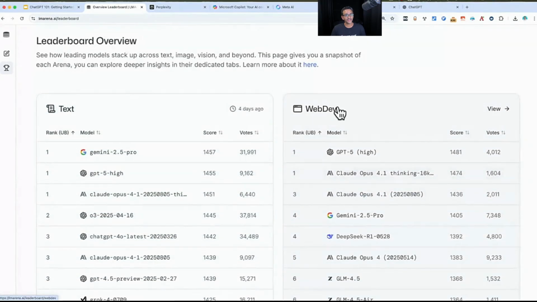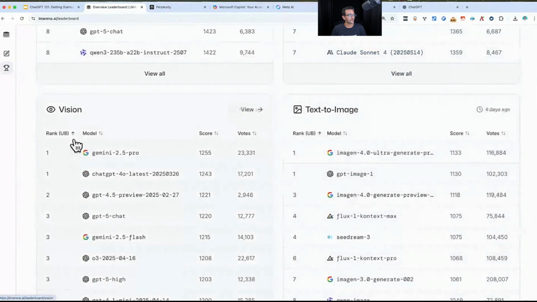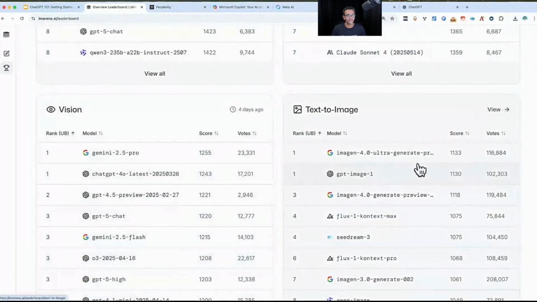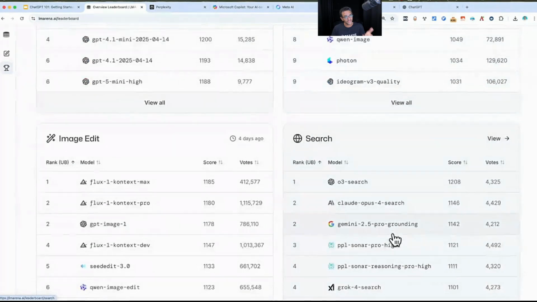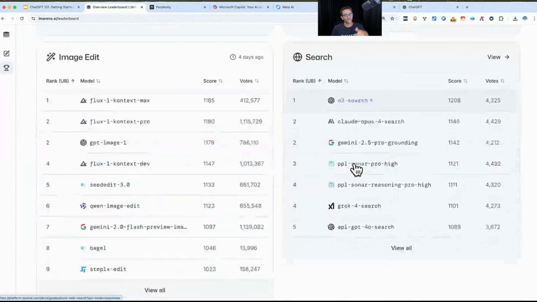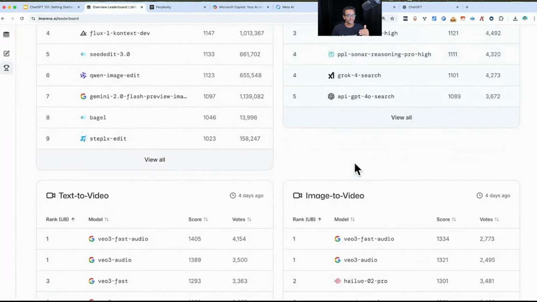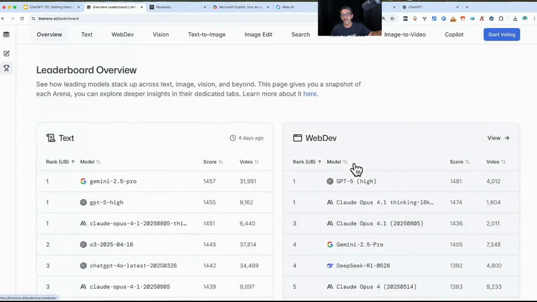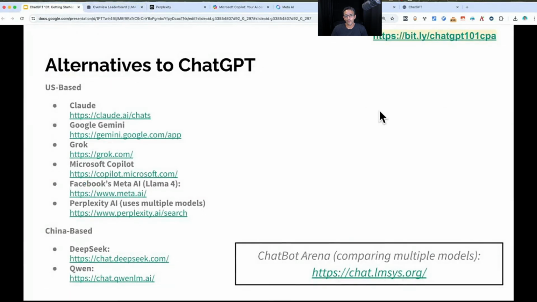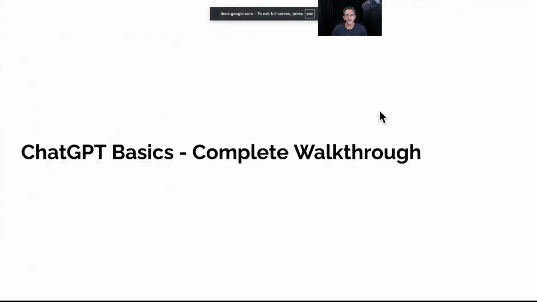They also rank them based on the context. So ranked by text, by chat, or by web development, or by vision, that's interpreting images, or ranked by text to image to create images, or for image editing, or for search. So it has all sorts of different rankings. And I think I'm looking at this website at least once a week because I want to be in the know. I want to know exactly what's going on.